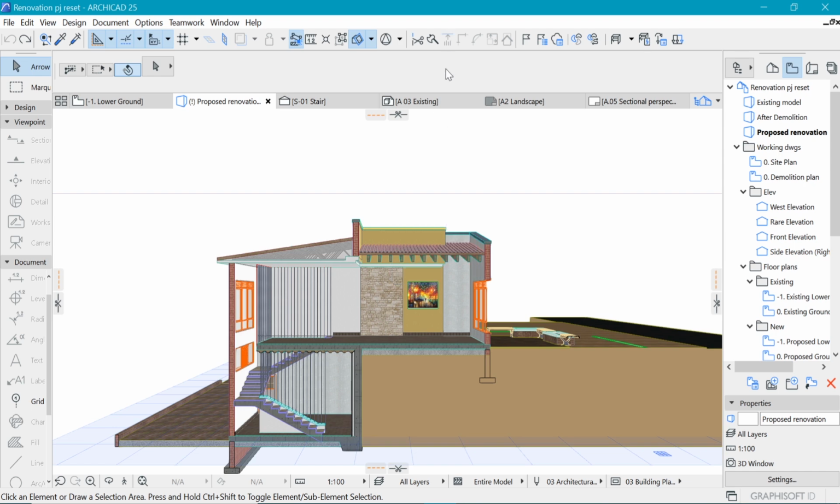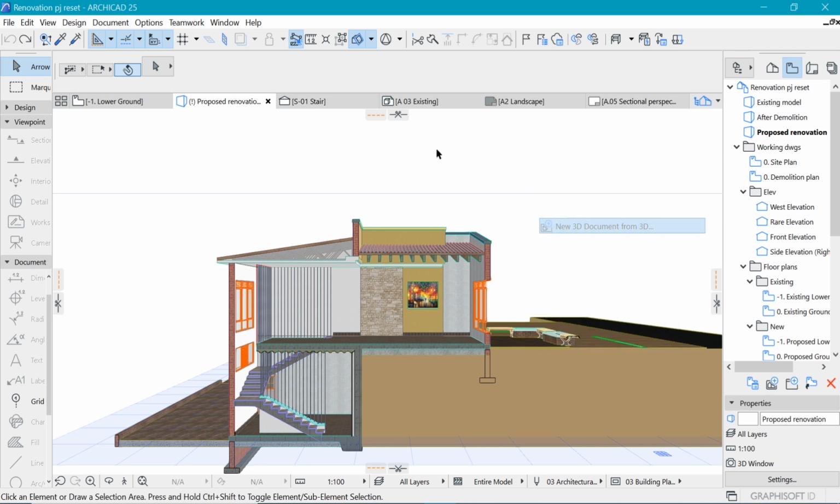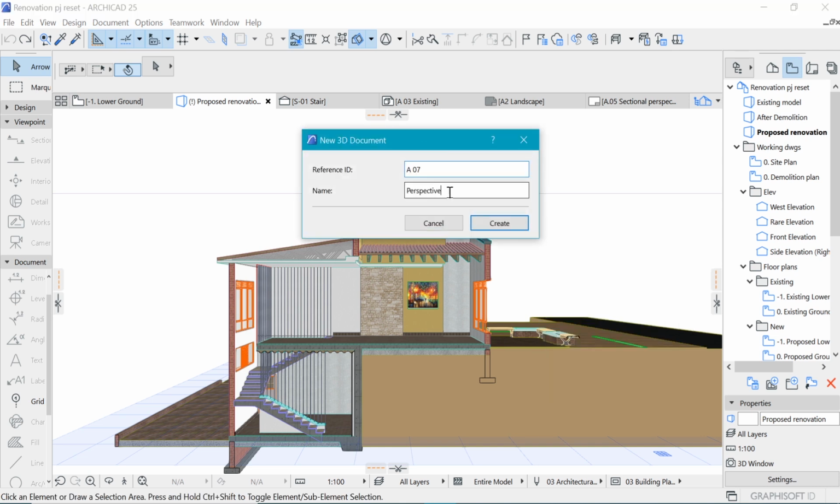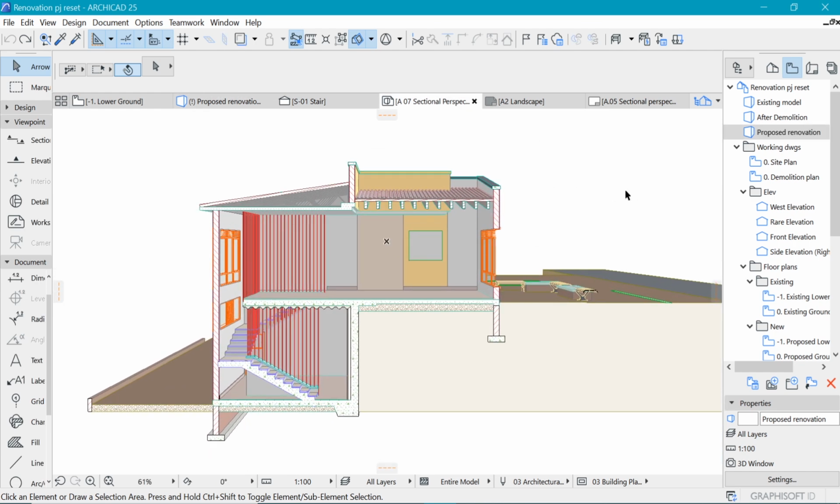So now I'm going to set this up by right clicking, and I say new 3D document, and now this is the sectional perspective. I always think I'll just add here sectional, and I say create. There we are. We have ourselves a beautiful place to start from, this beautiful basic ArchiCAD looking thing.